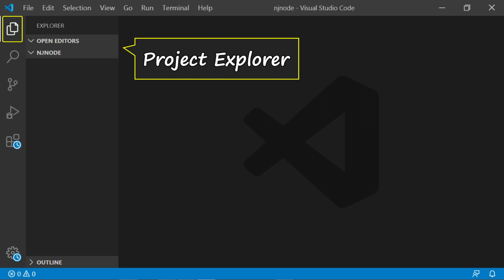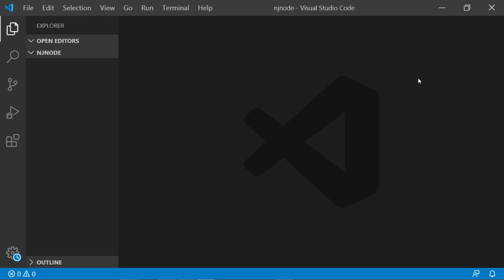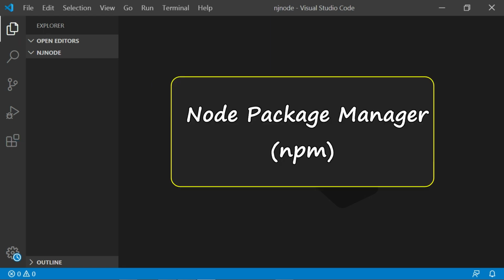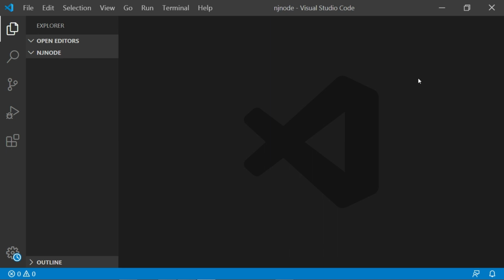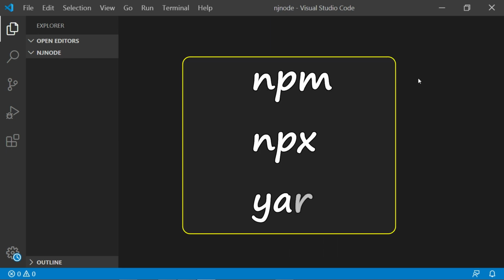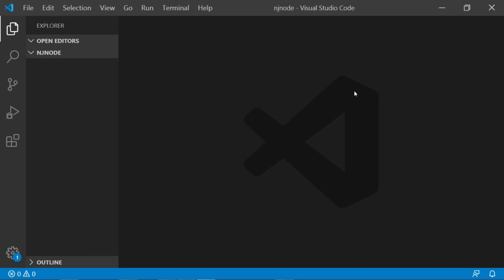Ideally, when you want to create a Node.js project, you can use the Node Package Manager, that is NPM. But at the moment, we don't need to use any automated package manager. We will discuss NPM, NPX and Yarn in detail at a later stage. So let's create a file manually at the moment to get acquainted with Node.js. I will create a file named first.js.